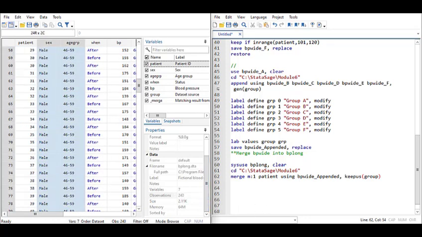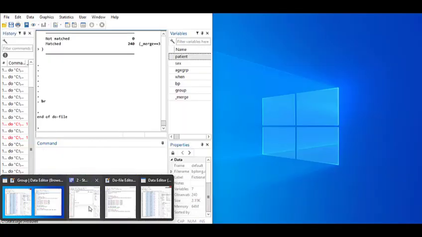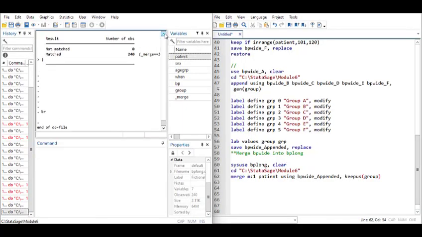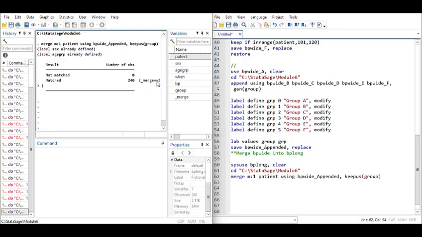So I've been able to bring it in, and the results look like this on the screen. So it has merged perfectly. That means for every patient in appended, we found a corresponding patient in BP long. So that is how this works.